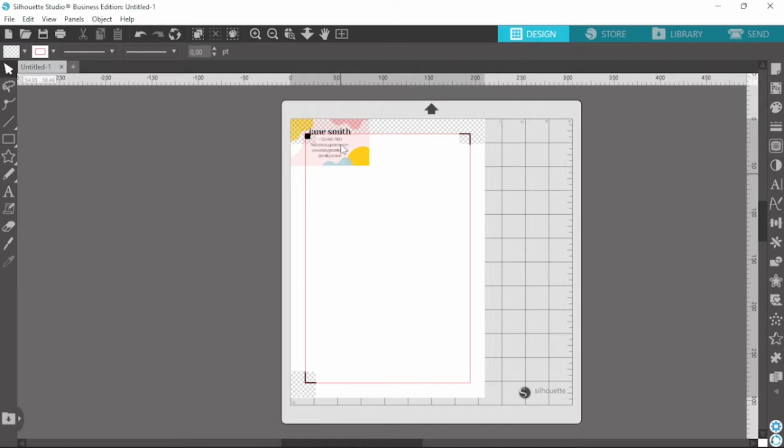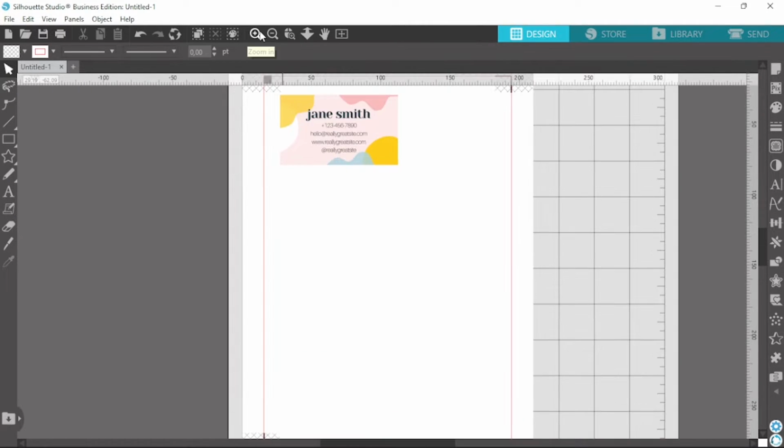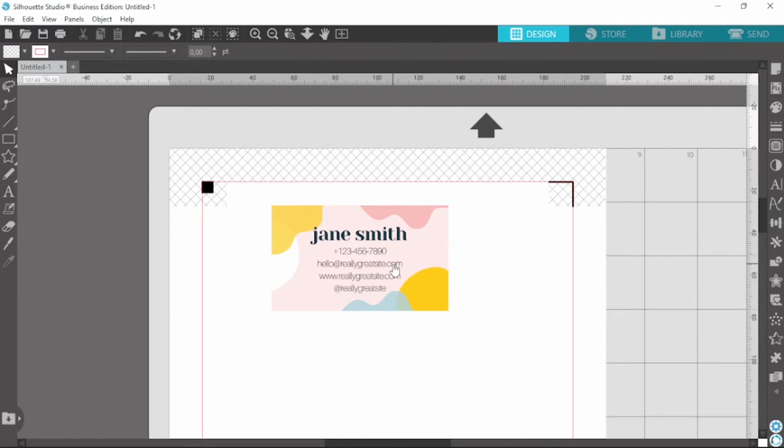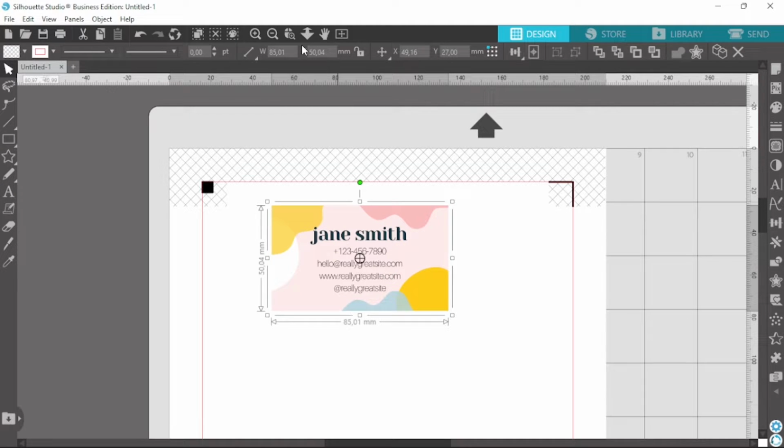Silhouette Studio will bring that in for me, and then I'm just going to zoom in so you can see what I'm doing. So typically a business card is about 90 by 50 millimeters. That's equivalent to 9 by 5 centimeters. And this is not that size. It's there, but not quite there. But that's okay. I'm not going to change this at the moment.